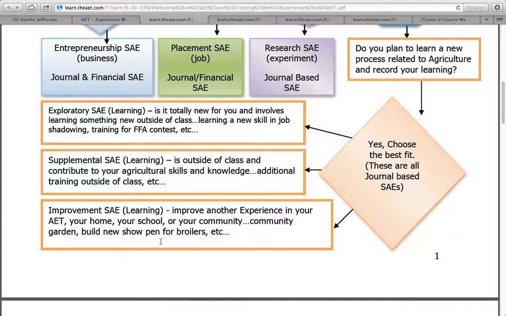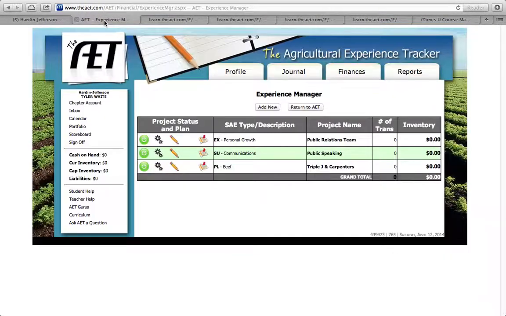Improvement would be anything where you improved either your house, you could have improved another AET experience, your school, community, built a garden, fixed bikes for the elementary, however you want to do it. So with that being said, let's go back and look at his SAEs. You'll see his personal growth one, which is exploratory, and his supplemental, which is communications.